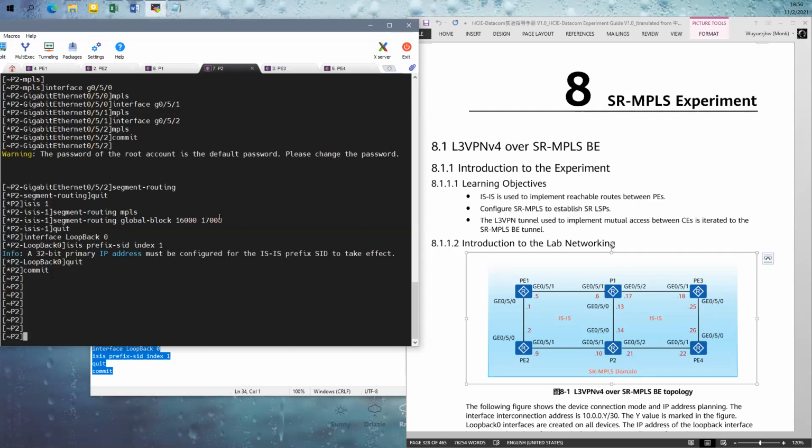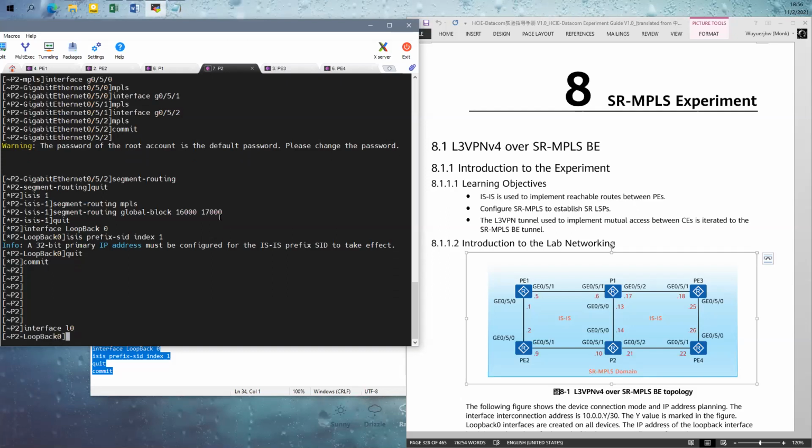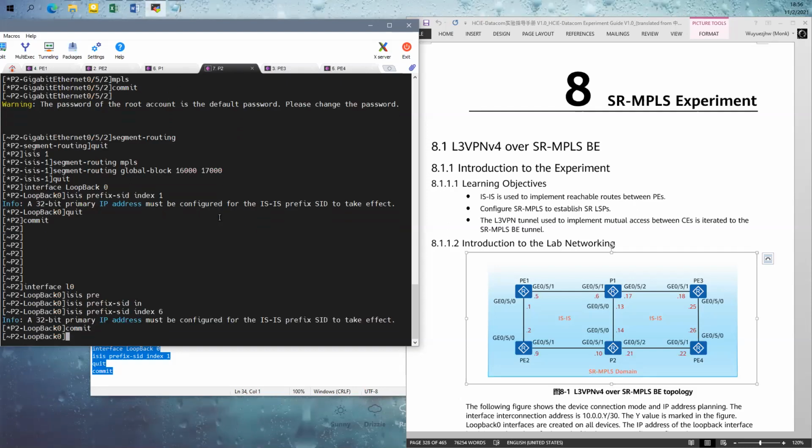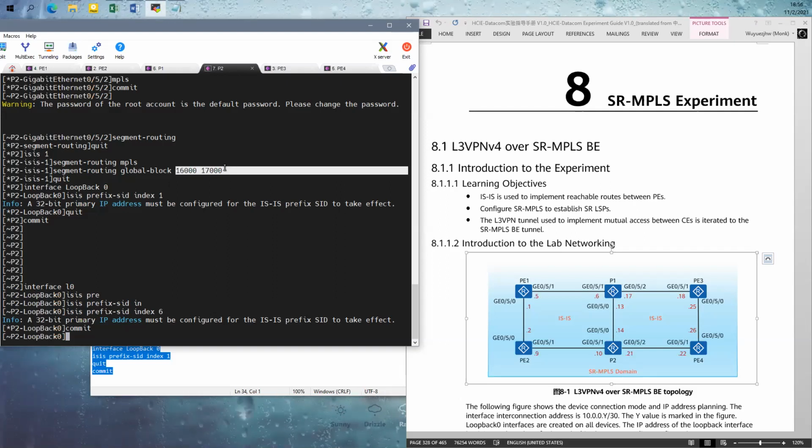The function is the same, but this label pool is just dedicated for segment routing MPLS. Index 6, just must remember. Yes, instead of using LDP, we use SR to allocate the label. And the labels allocated by SR are in this label pool.